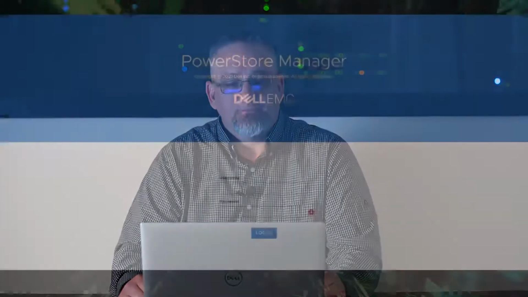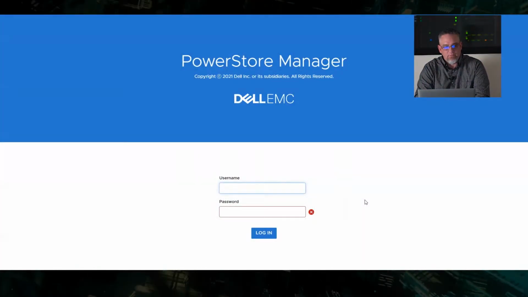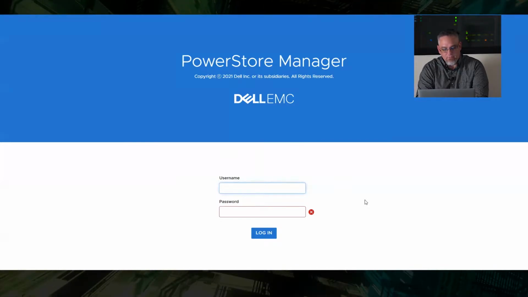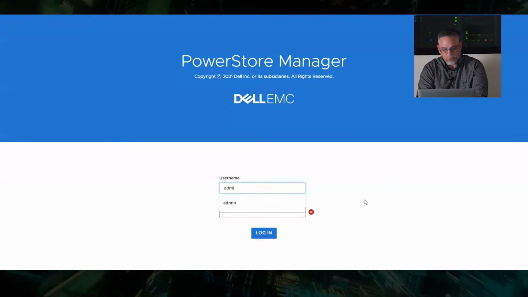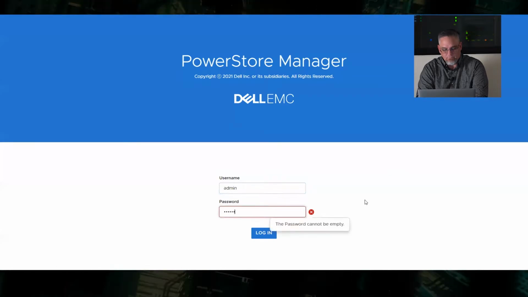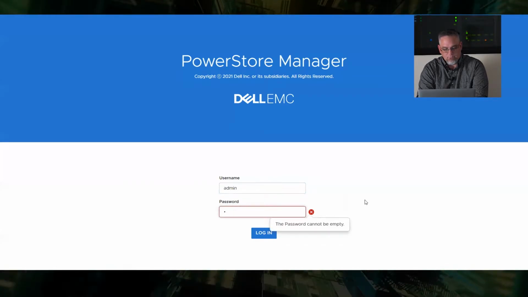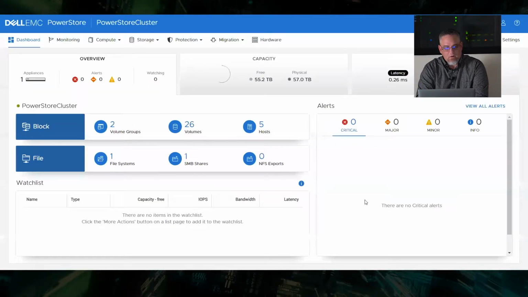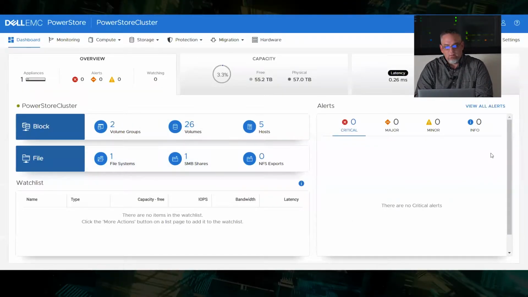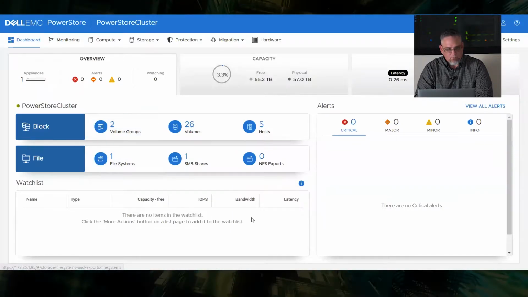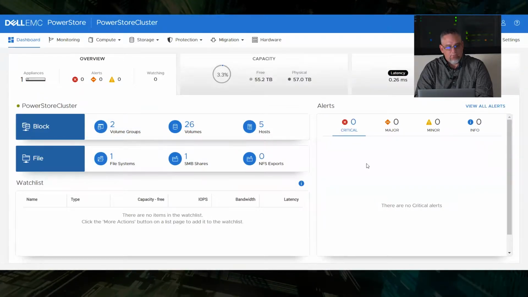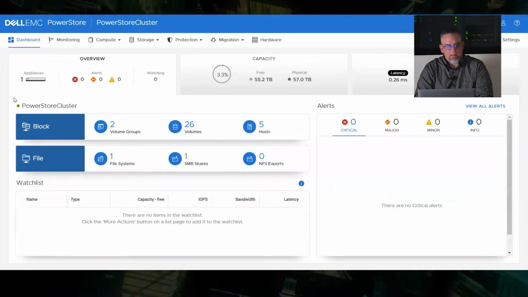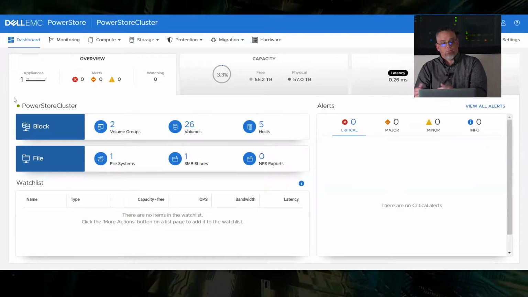So what we want to do is log into the PowerStore Manager, and as you can tell, it's HTML5. Round of applause. All right, so as you can see, we have HTML5 and we're on our dashboard, in that everything kind of works left to right.